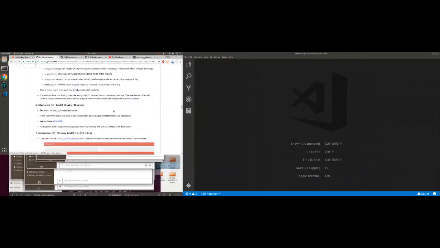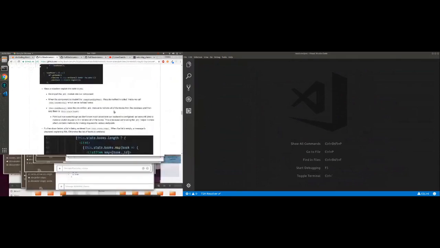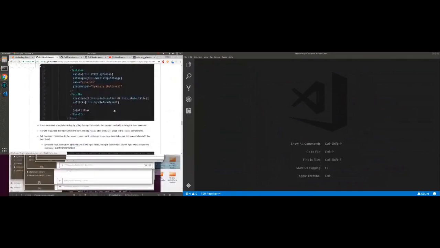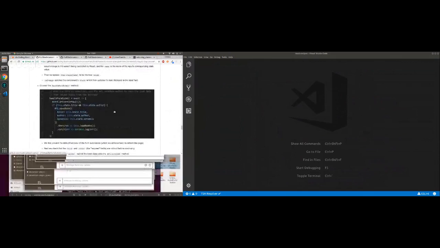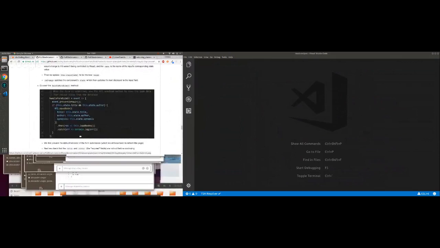Hey, Carson, do you have ESLint installed globally? ESLint, that can go either way. I usually don't. I would install create React app globally.